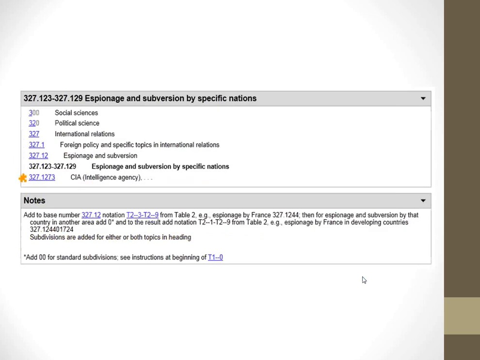So when you go here, it tells you, basically this is a case in which you're told to drop the 09. The subdivisions are used, but instead of having a 09 in there, 09, 1, 2, 3, or whatever, the 09 is dropped, and it tells you that added to the number 327.12, the number from table 2.